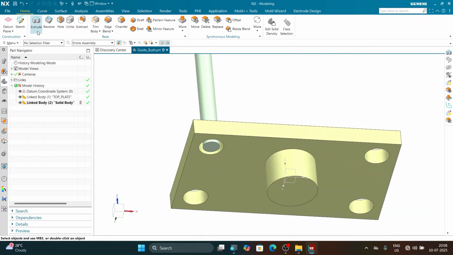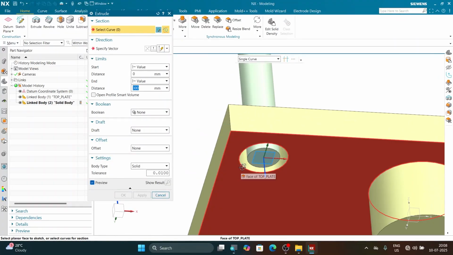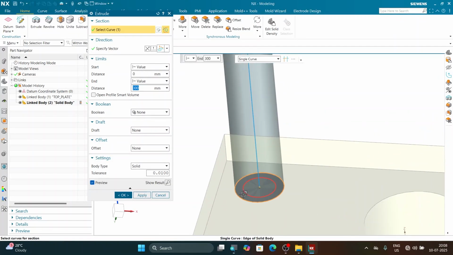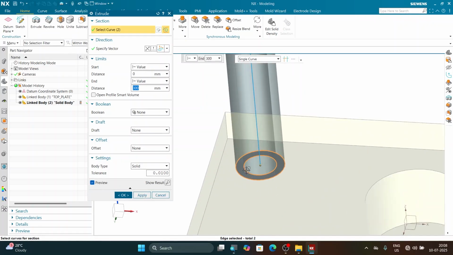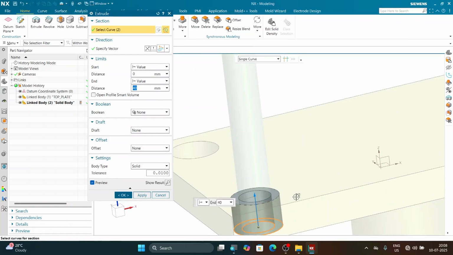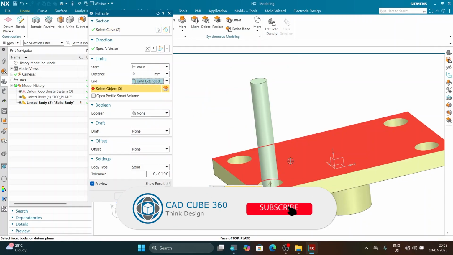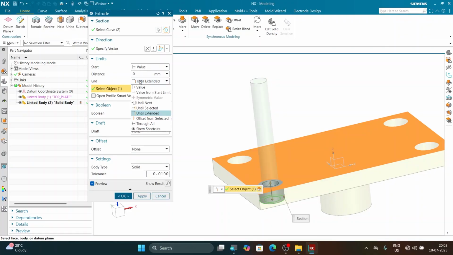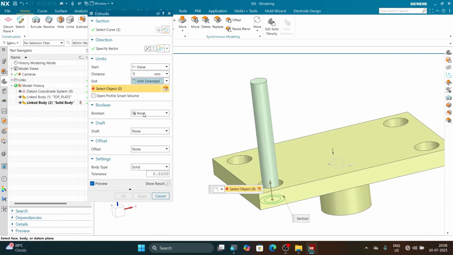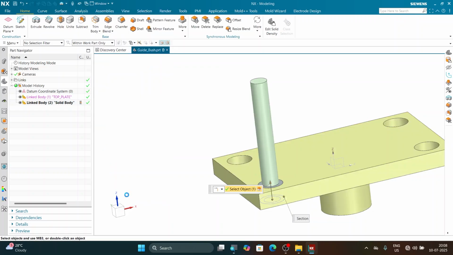Now I can click on extrude. I can make sure I can see the bottom face here. I can choose single curve, one inside. As soon as you select that curve, you can select the second one as well, one outside. So these two curves I'm going to select and I'm going to give this a thickness of 40. Or let's say I want to link this thickness to the thickness of this plate. So in place of giving a thickness, I'm going to choose this option called until extended and I'm going to select this face. In Boolean, again, we are making sure none is selected. And now we can click OK.